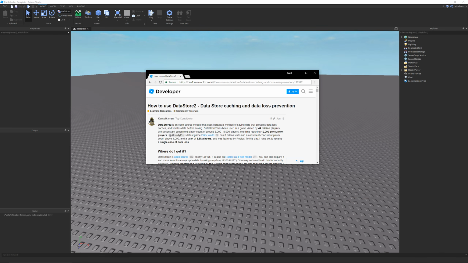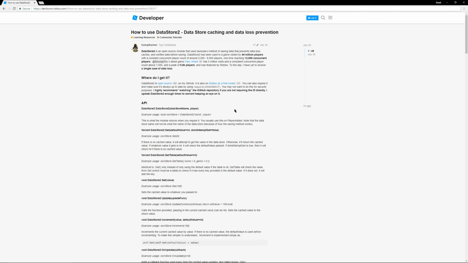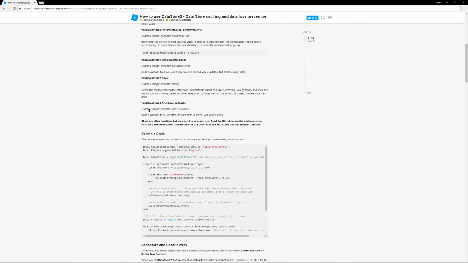So today we will be looking at this DataStore2. I've got this dev forum post on my screen and I'm going to leave a link to this in the description of the video because this is a really useful module. It's similar to a normal data store. It will save your data, you can tell it what data to save, and it's more reliable. In case of data stores going down, this system will make a backup of your data to prevent data loss, as you can read down here.